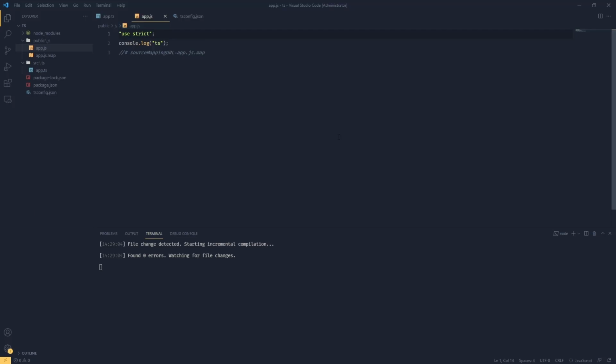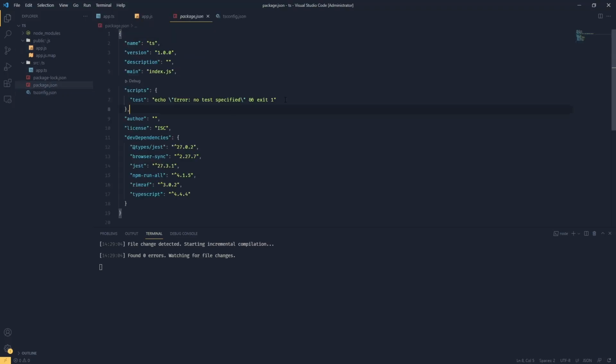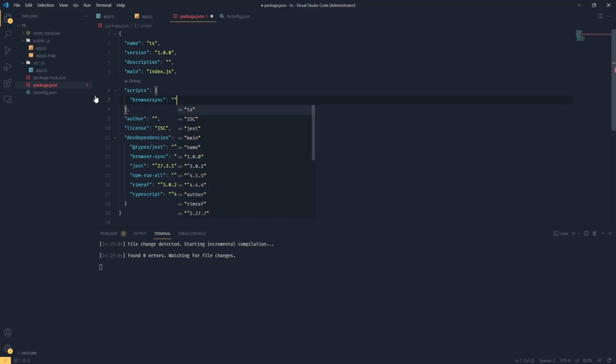We need to be able to serve our project in the browser, and we need some sort of HTTP server. We can start one by using browser-sync. So what I'm going to do is create a script in our package.json. I'm going to remove the test script and create one called browser-sync, like so. We installed browser-sync locally, so we can start it from the terminal by running npx browser-sync start. We want to start a server, like so, and we're going to be serving from our public folder.